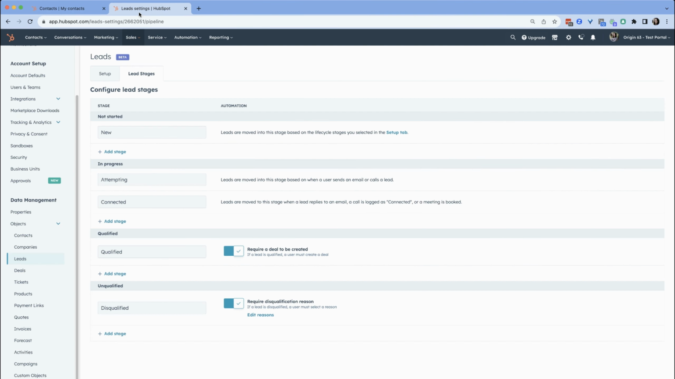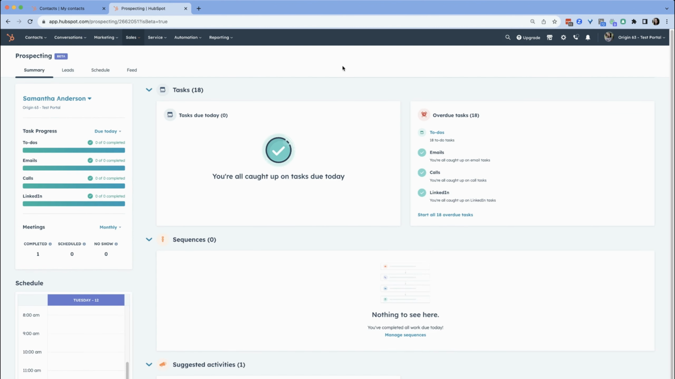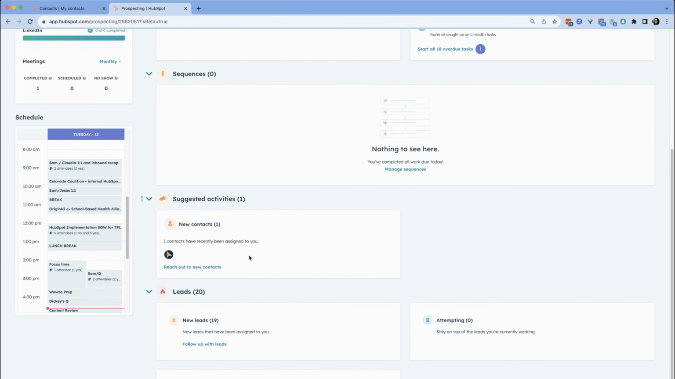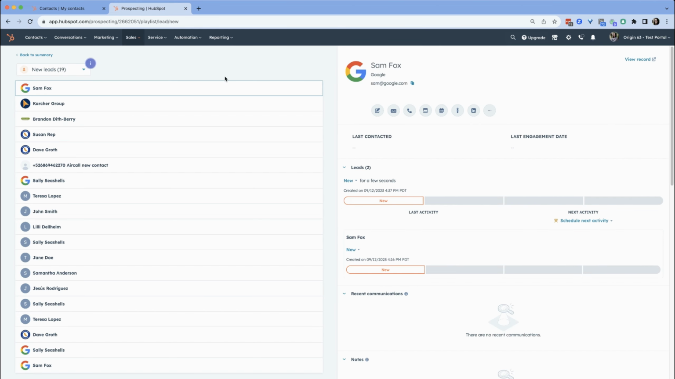And so when I go into my sales prospecting dashboard and I come down here, I now have all my new leads because those are all assigned to me. And I can hit this follow up with leads section, which is almost like a task view. I really love this actually. It gives us a really nice way of working through these records.